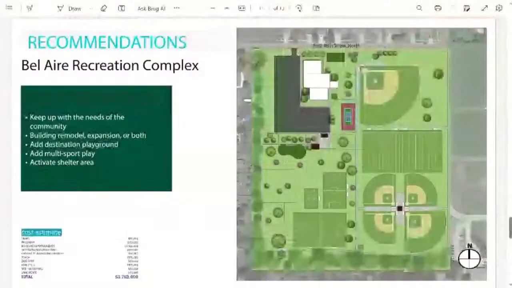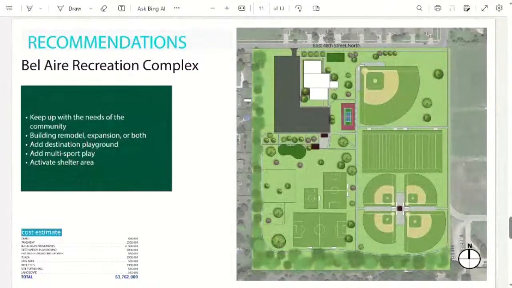We did put some rough cost estimates together too, and we've got some line items, but there's a wholesale number there for the proposed improvements. Next slide. For the Bel Aire Recreation Complex, here's where your tennis court shows up. The idea of keeping the athletic or recreational activities in a park-like recreation complex makes a lot of sense.